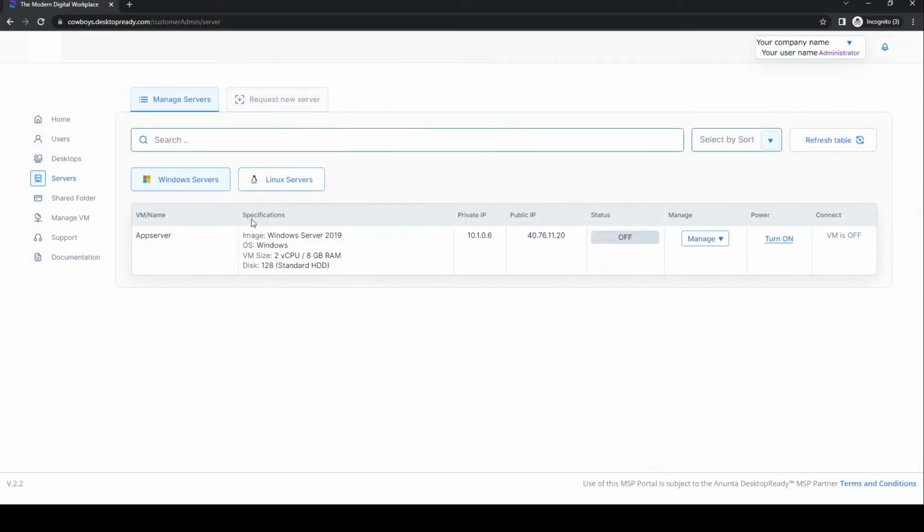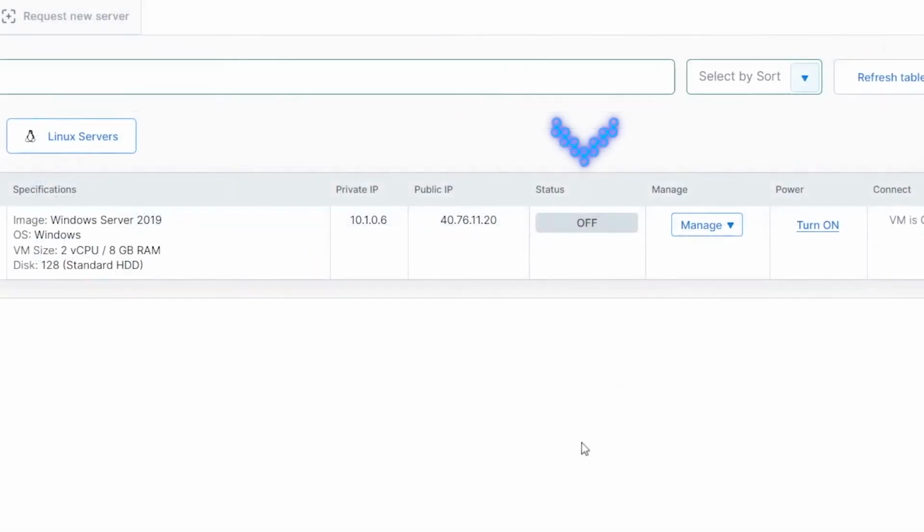Once your new server is set up, you will see it listed on the Manage Servers page with server details displayed in the list columns. In the Manage column, you can assign users and change admins. Under the Power column, select whether to activate, deactivate, or restart the server. You can monitor the current state of the server under the Status column.